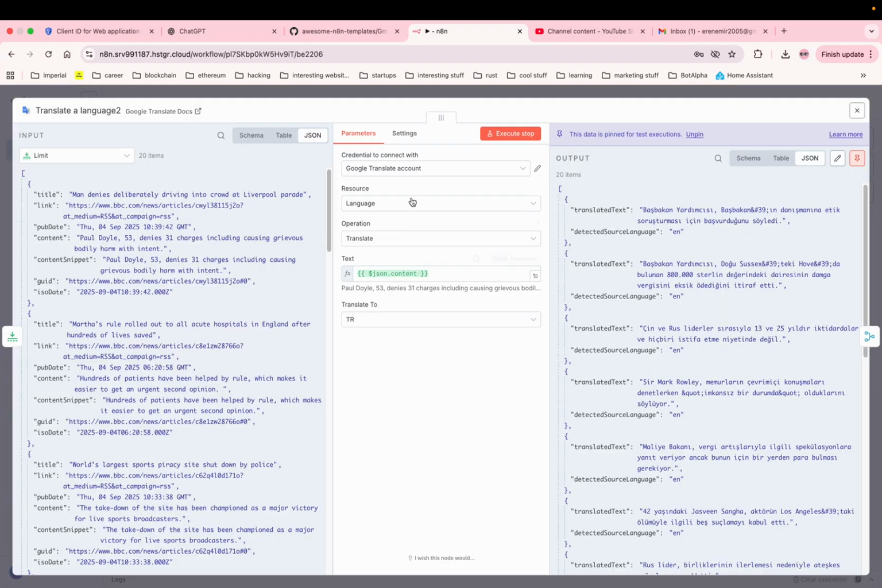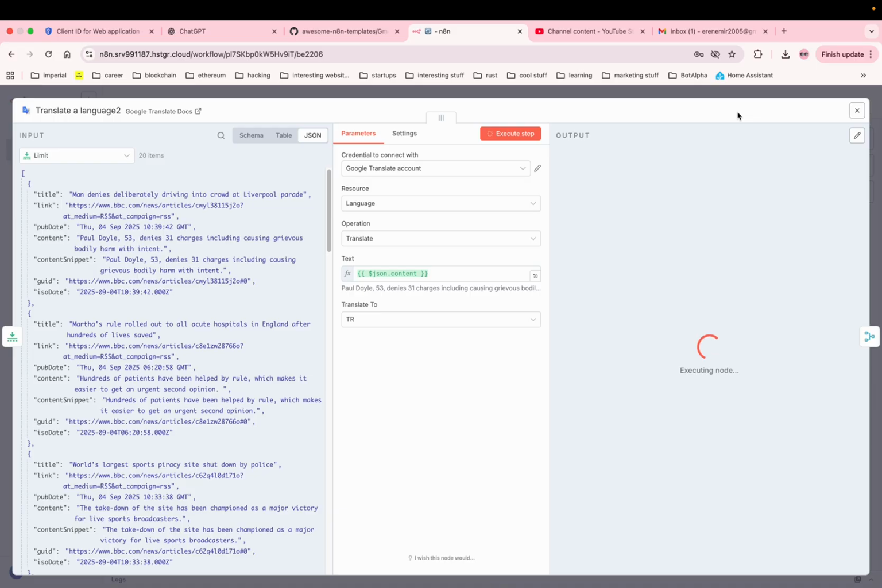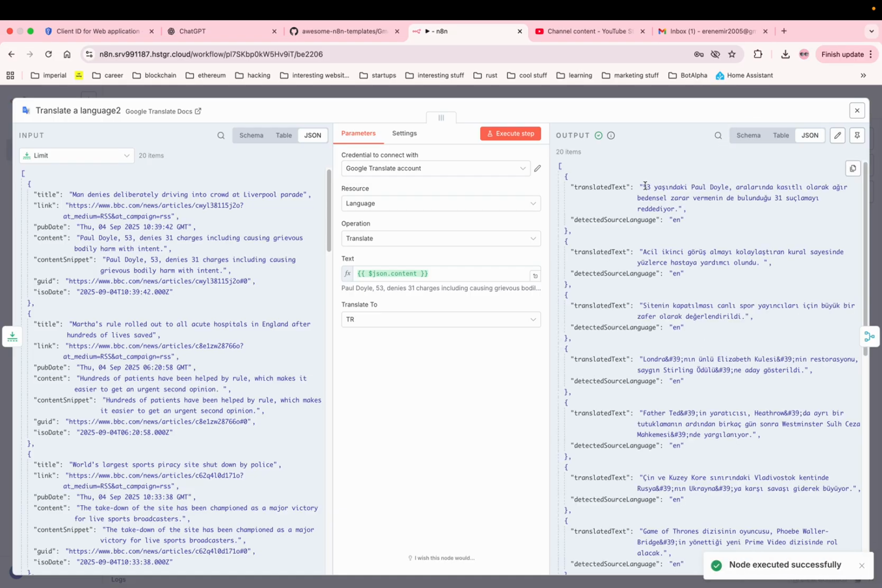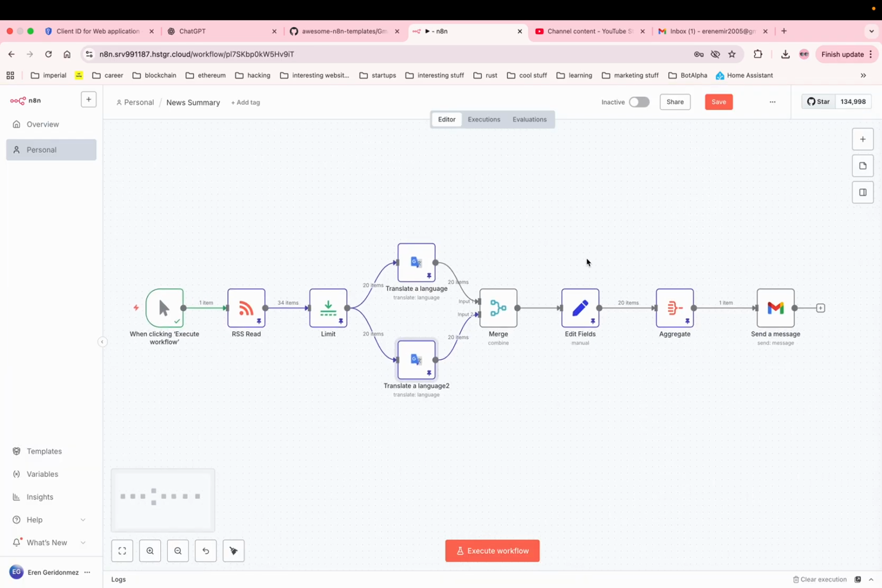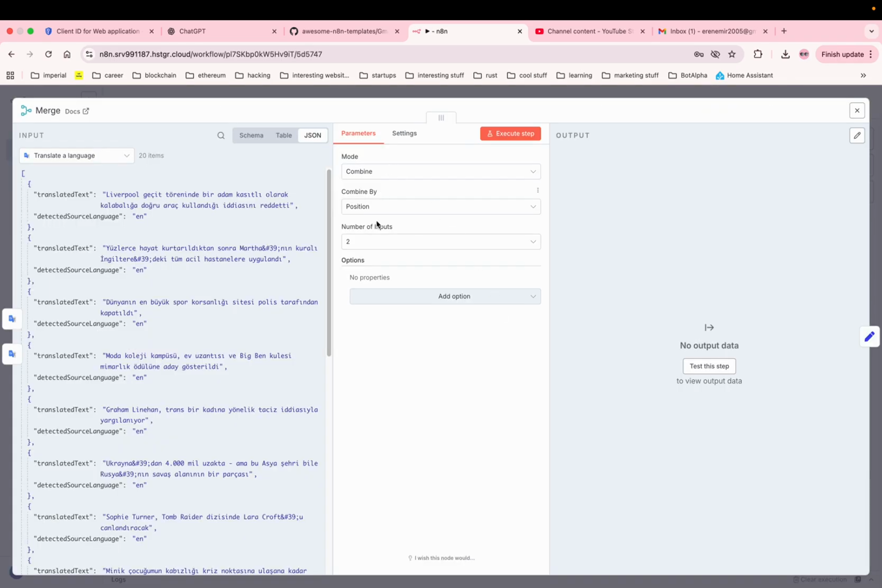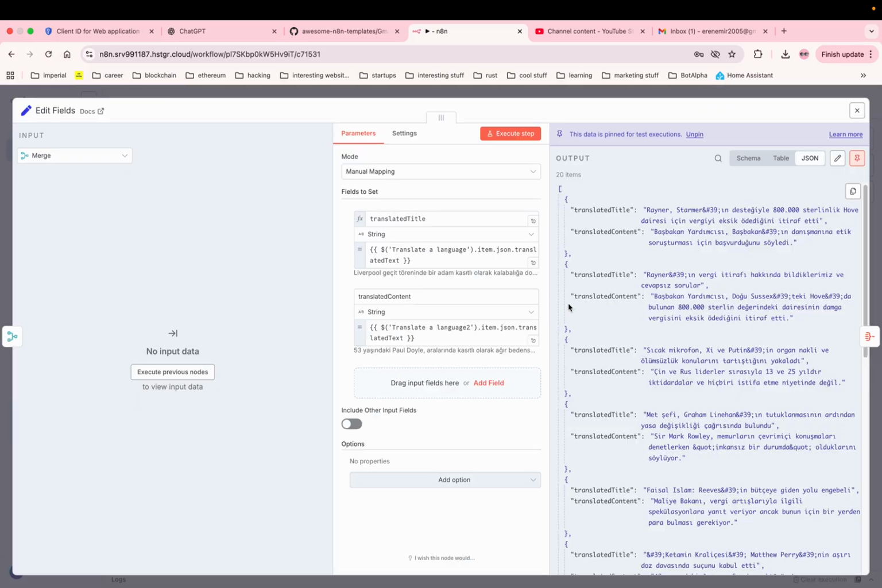The same for this node. This will translate the content instead of the title. As you can see, it has been translated, and I pinned it. And now at this stage we combine the two results, so we get both the translated title and the translated content, and we combine them both, and then I rename them to translated title and translated content instead.